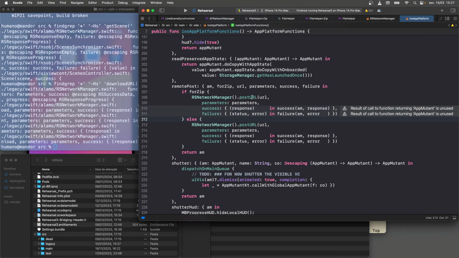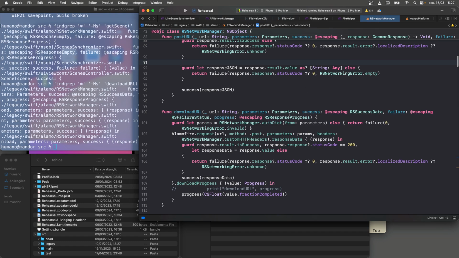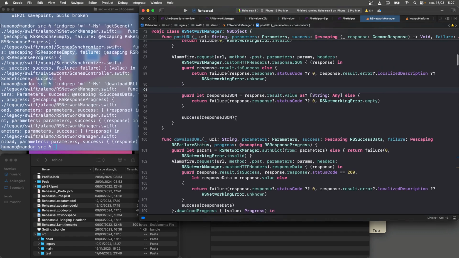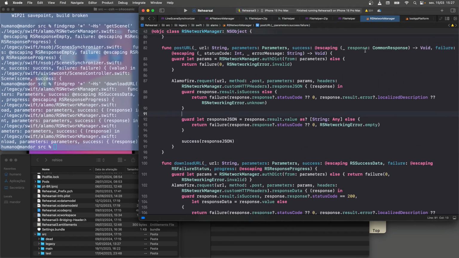All right. If for zip is going to be, this is where it's going to be download URL. Otherwise post URL. It is download URL, correct? There it is. And it looks like the same call signature. Oh, no, it's a little different. Escaping success data, escaping common response void, failure, and then there's the progress indicator, which is not passed in here.